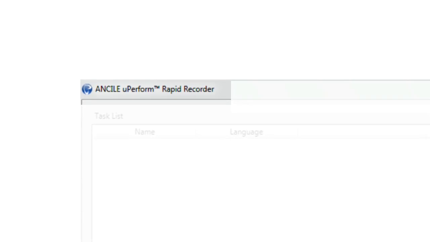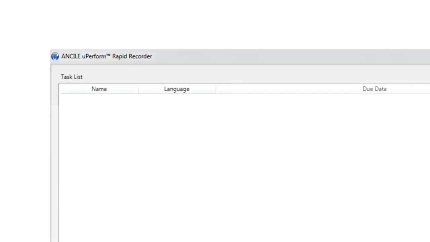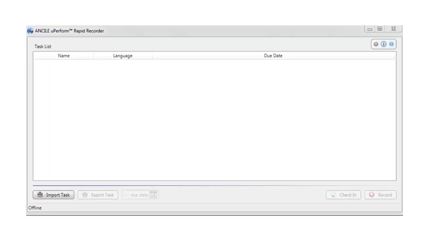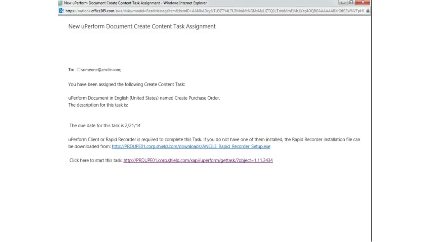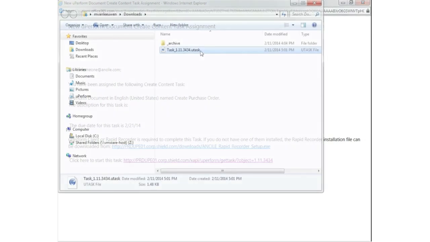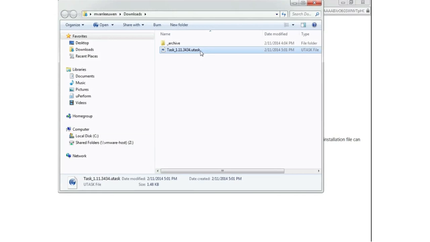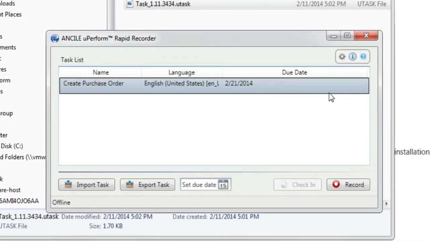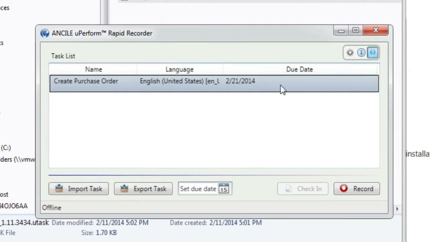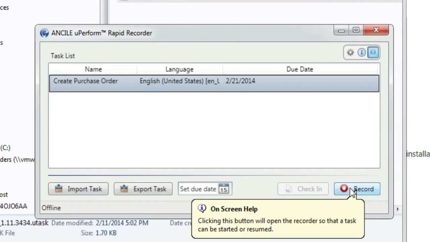When creating procedural content, like work instructions or simulations, UPerform's Rapid Recorder can be used. This compact tool uses UPerform's robust capture engine in a format that is accessible to users without any prior training. There's an installation link that can be launched directly from the task notification email. If the user has the Rapid Recorder installed, it will launch automatically when the task is opened.